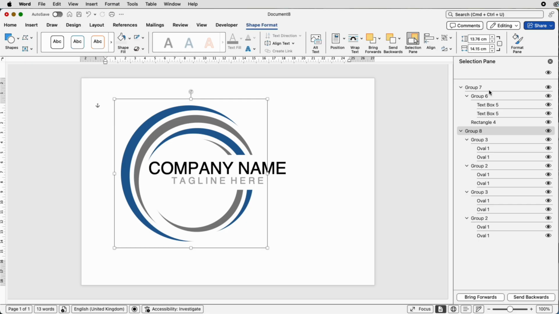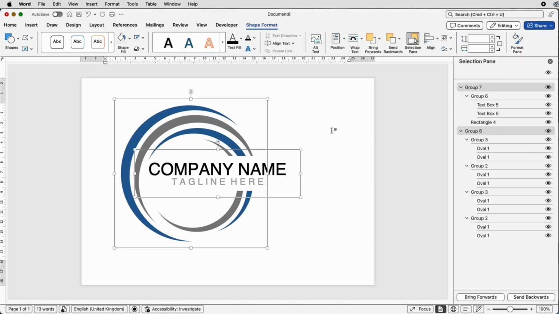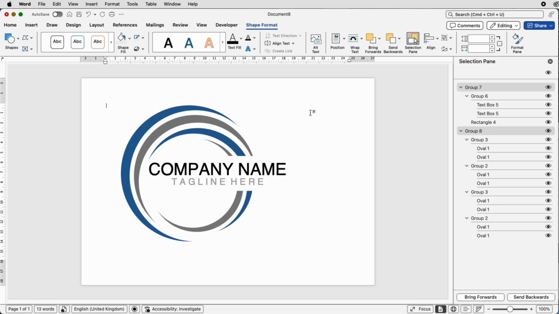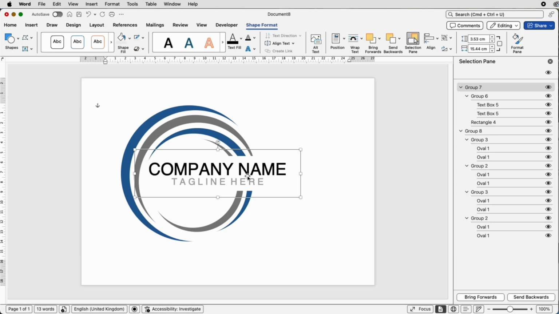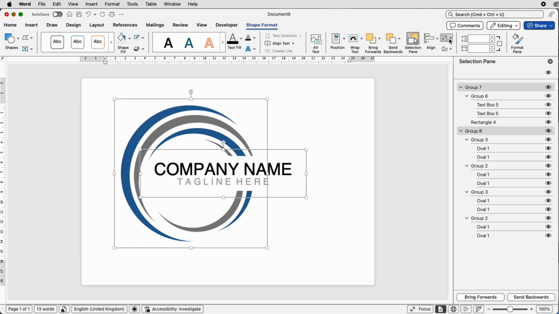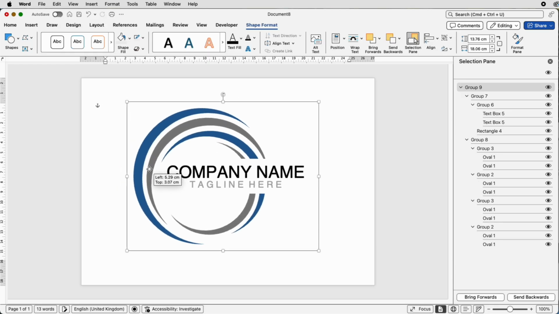Then what you can do is to select Group 8 and Group 7, which is, as you can see, the circle group and the text group, and then go to Align, Align to Middle, and that will just make sure the text here is in the middle of these circles. Then deselect. Check you're happy with the alignment of the text. I just want to move that slightly to the right. Then you can select both elements again, and you can group them together. So now you have this one group.